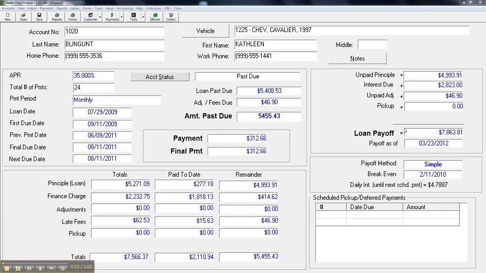There's actually two ways of doing this. One is to enter the account manually in the in-house financing section. The other is to transfer the information from the DealerClick module. First, we'll show you how to go ahead and do that.